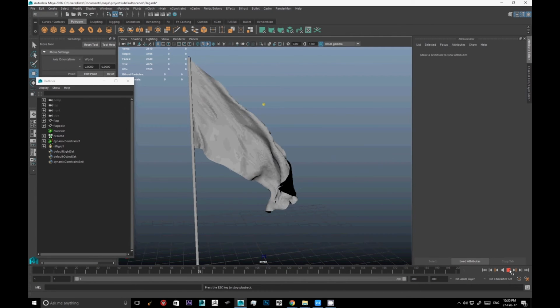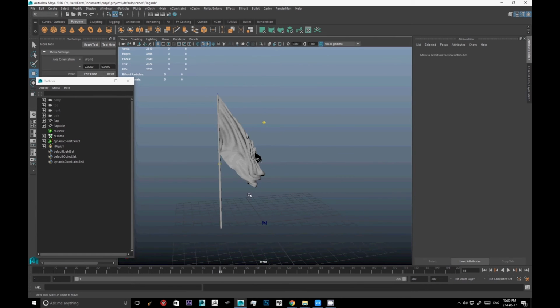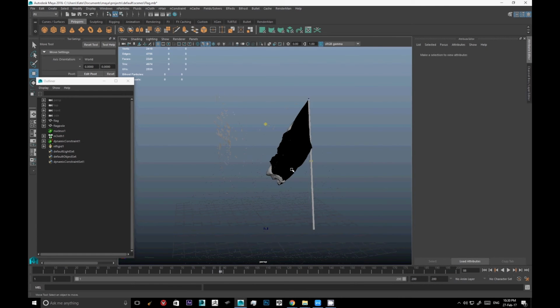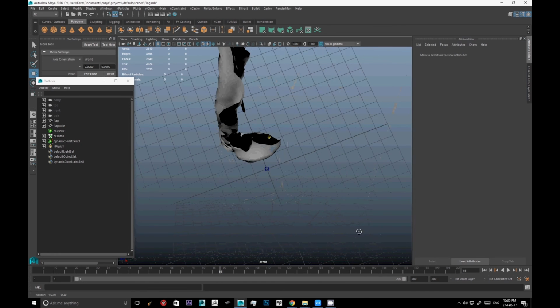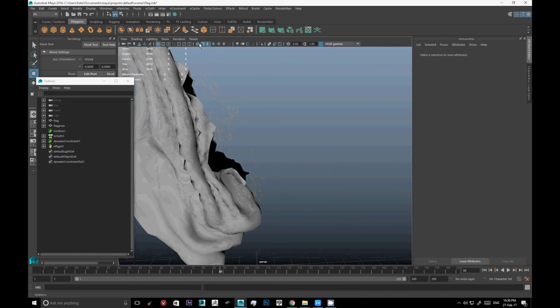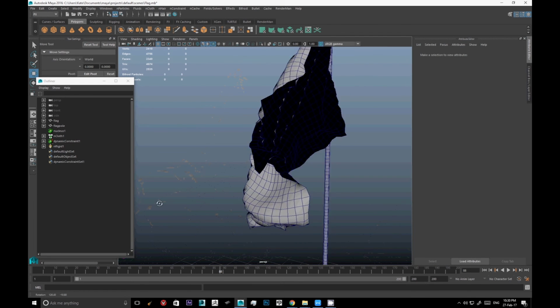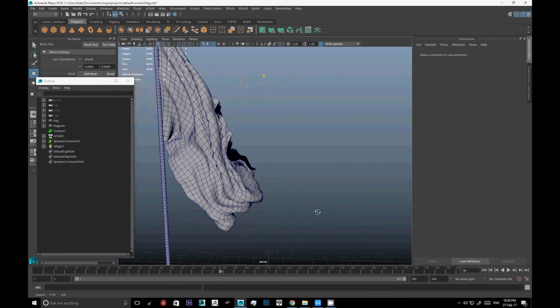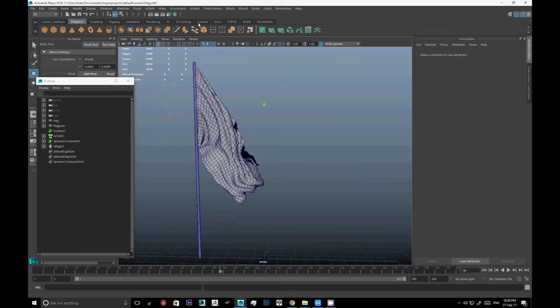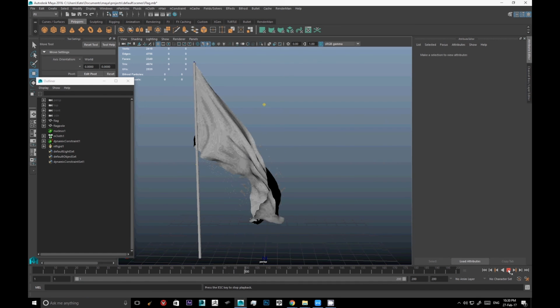As far as I can tell, it does not seem to be sticking into itself and getting stuck. Seems like my quality is high enough. Double check. Turning on edges just to get a better idea of what's happening, turning them off. And yeah, I think I'm pretty happy with that. So there's a nice flag blowing in the wind.